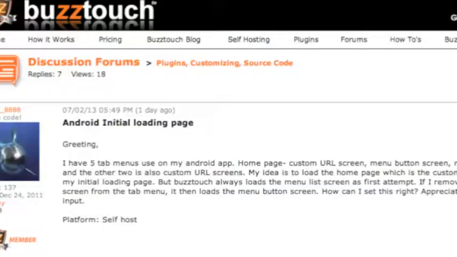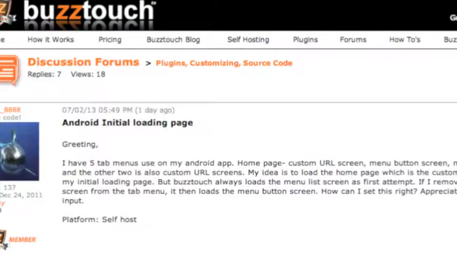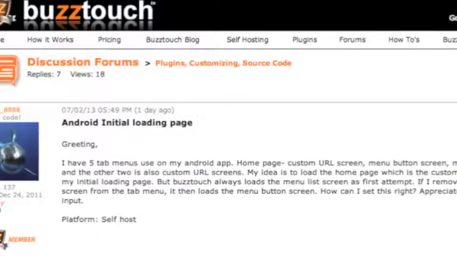We got a forum post here from Cyrus8888, Android initial loading page. Greeting, I have 5 tab menus used on my Android app.